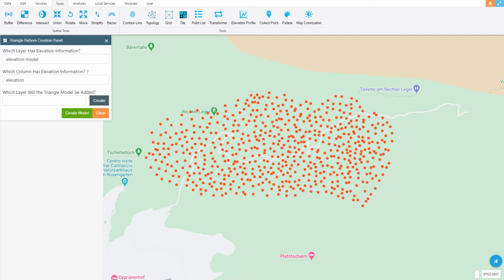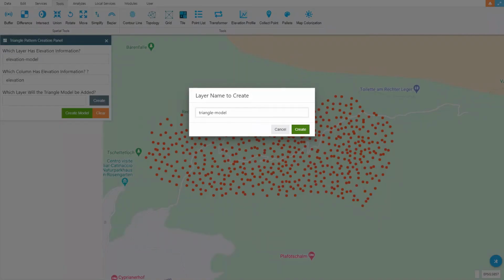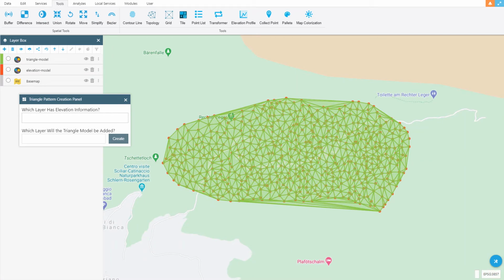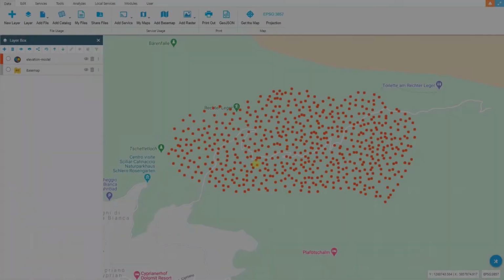Then, the layer to which the triangle model to be created will be added is selected. If there is no layer on the map, it can be created with the Quick Layer Creation button. After selecting the options, the triangle model is created with the Create option.